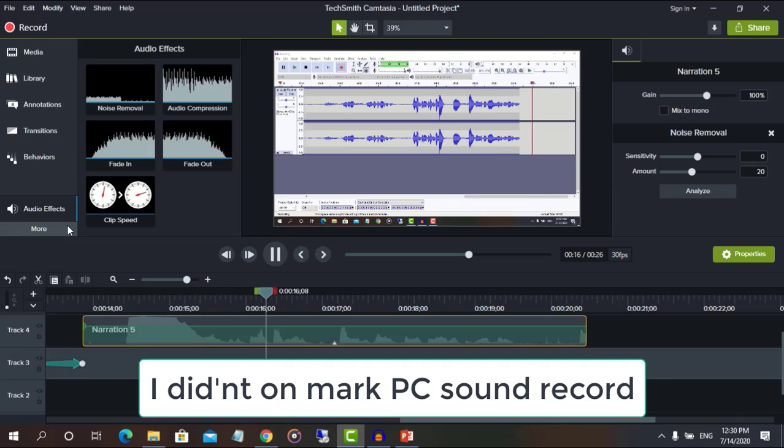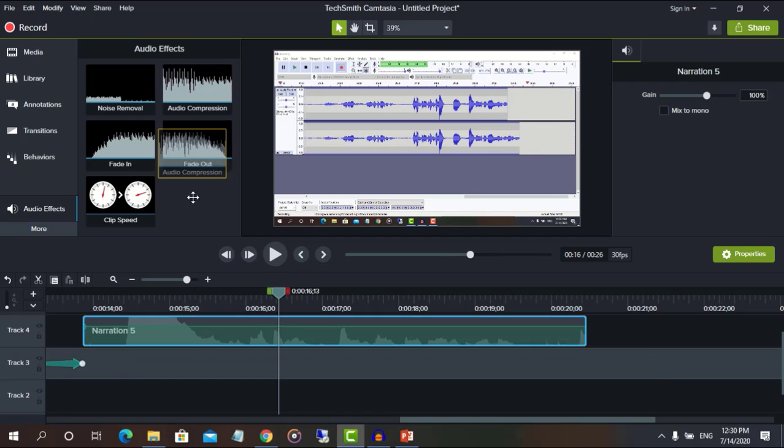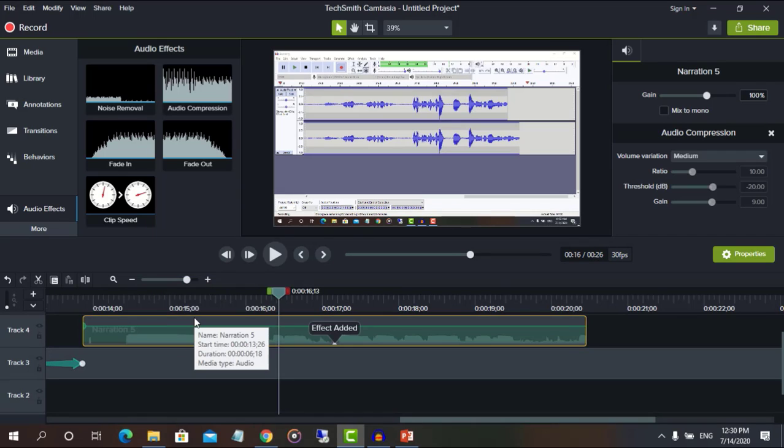Now let's remove the noise remover. Now listen again. You see the difference? So that's the work of that. The audio compression is going to level up the whole audio, so it's going to make it balance. So that's the work of that.